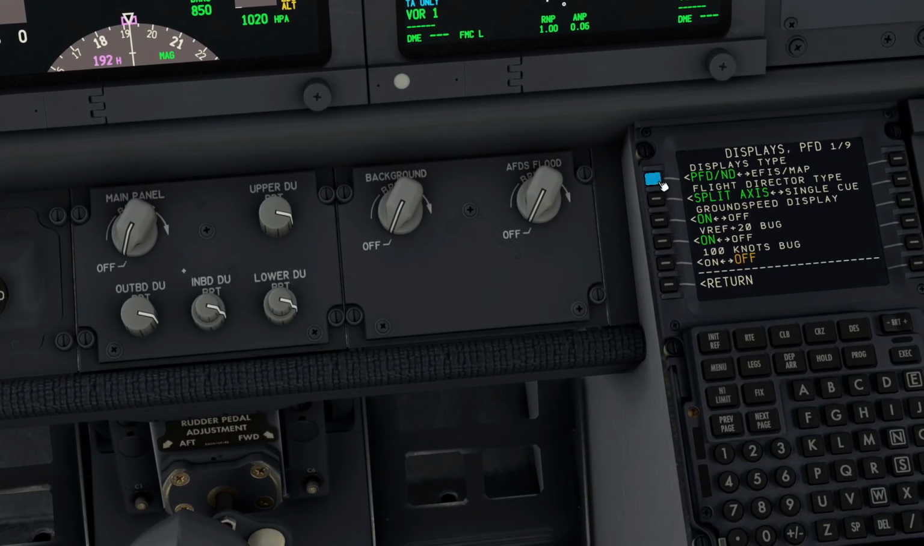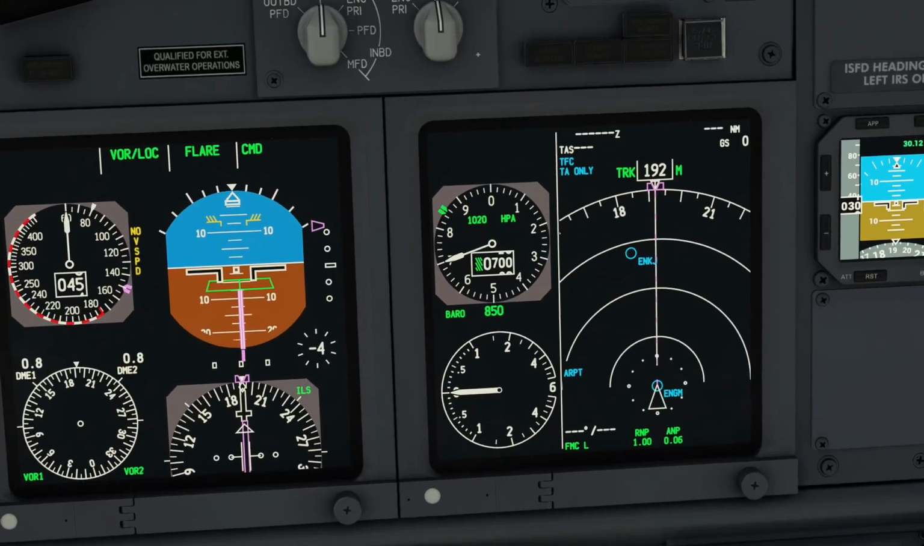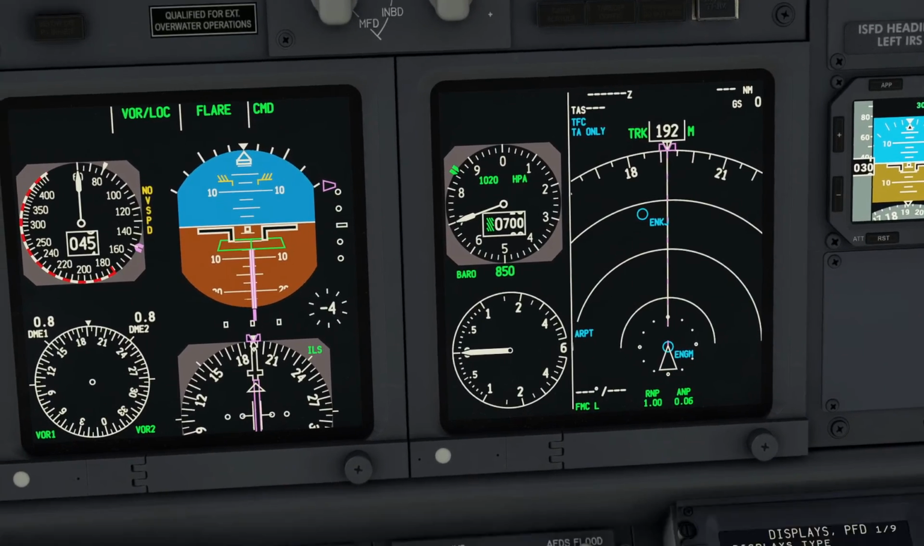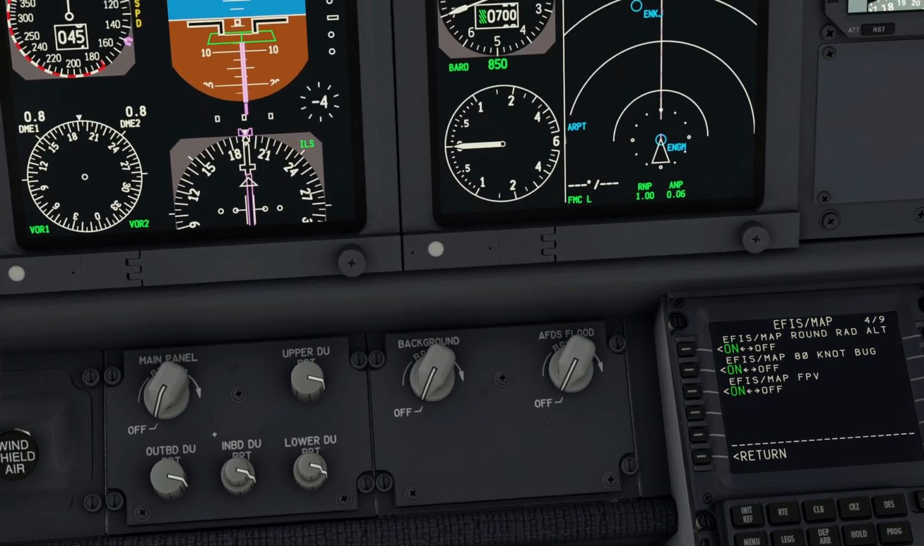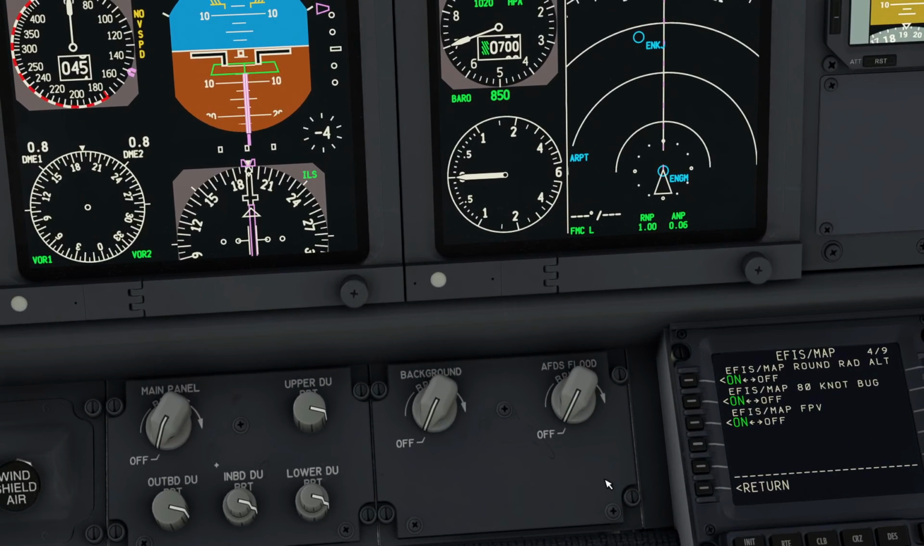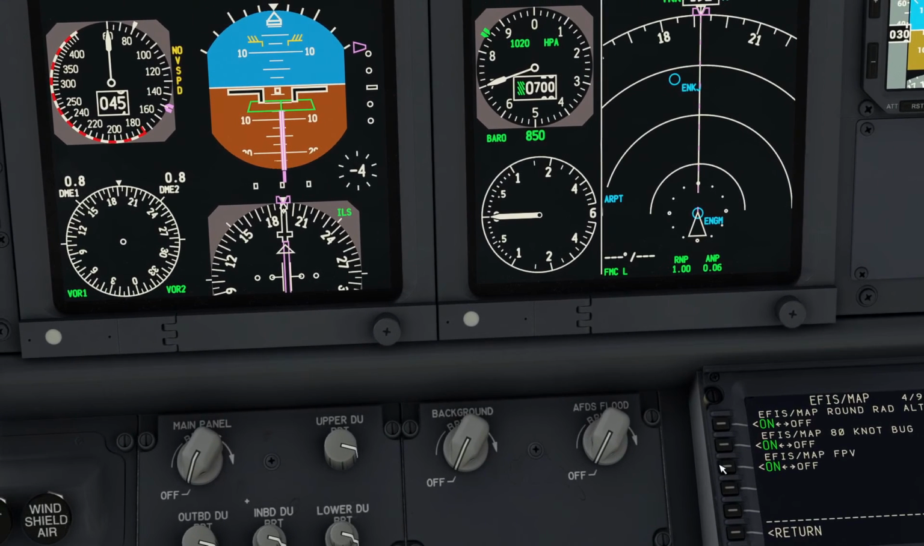The other option is the EFIS map display. Okay, so the EFIS map display, you have here on the EFIS map indication, the EFIS map 80 knots bug. It is pretty much the same thing, but at 80 knots as the other one is at 100.